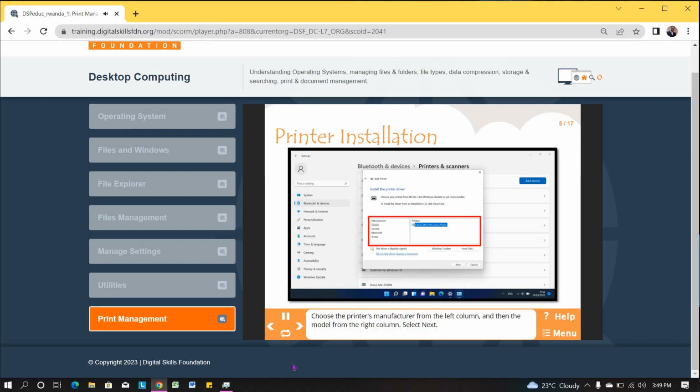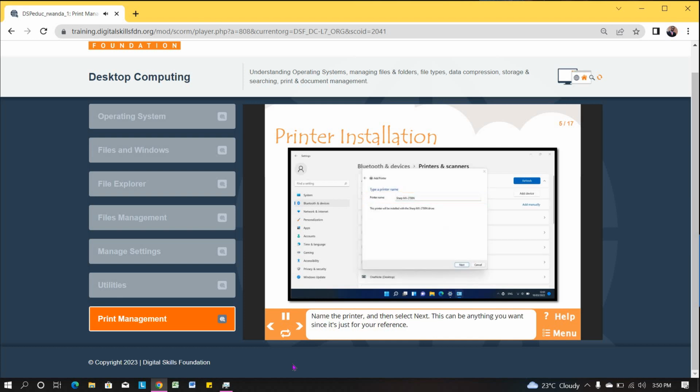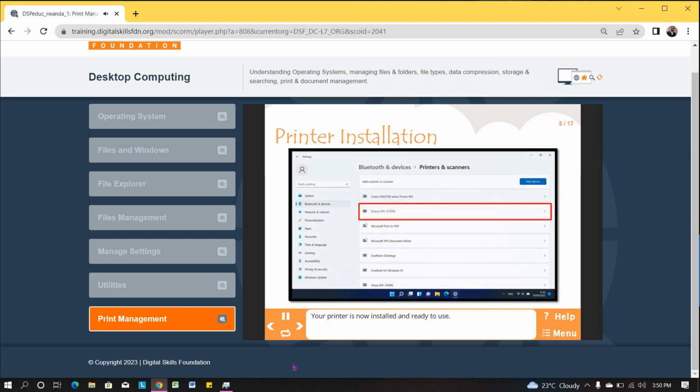Choose the printer's manufacturer from the left column, and then the model from the right column. Select Next. Name the printer, and then select Next. This can be anything you want, since it's just for your reference. Select Print a test page if you want to test the printer. Otherwise, choose Finish to see the printer in your list of devices. Your printer is now installed and ready to use.